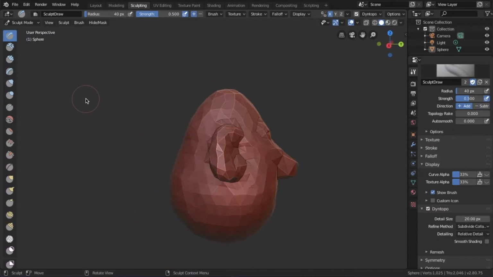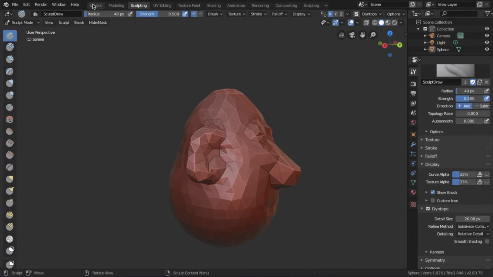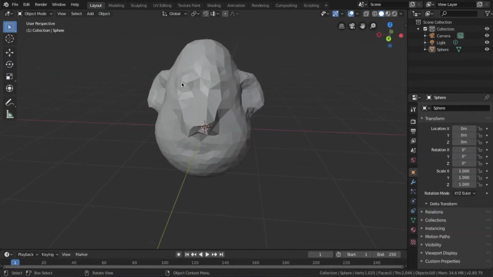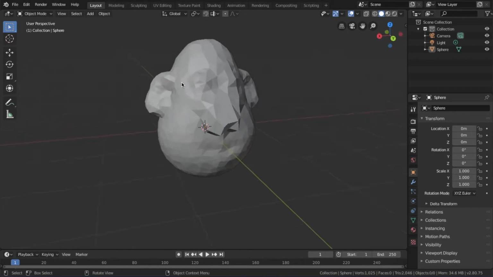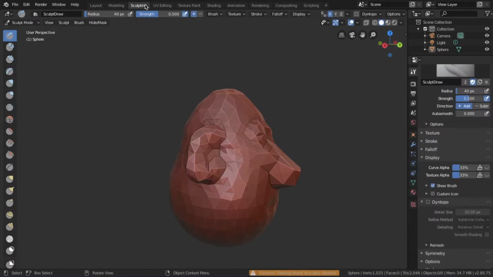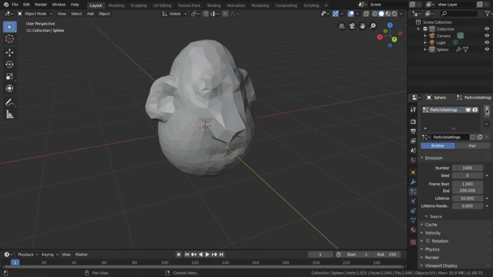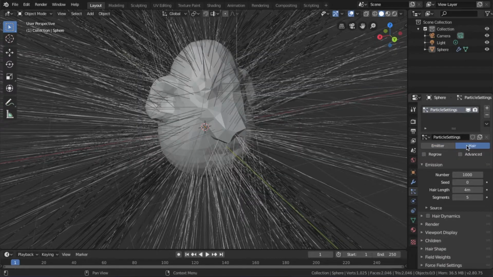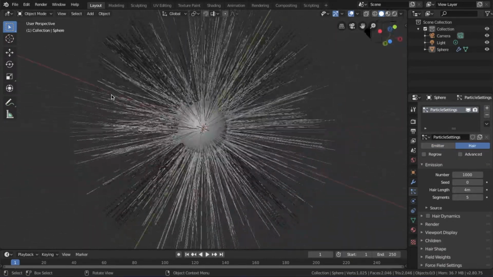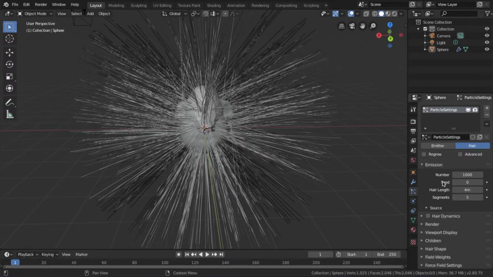So here's our egg head, and we want to add some hair to it. We'll use the particle systems for this. We can go to layout first, and we can see our person in the layout tab. He's white now, and in sculpting he's kind of reddish, and that's just to make it easier for the sculpting to happen. So there's particles here, and we can add a particle system, and then we can hit hair. But the problem with this is it's kind of crazy and it's all over his head. We can change the hair dynamics, but first we want to limit this hair to just part of his head.